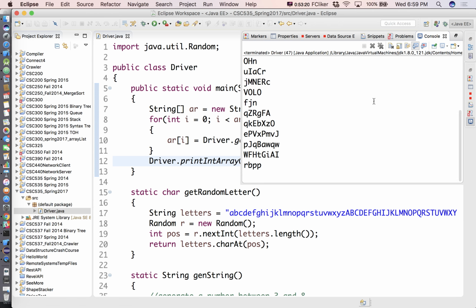So there's our 20 random strings. Did we get any words? Yeah, that's not a real word. We'll run it again.